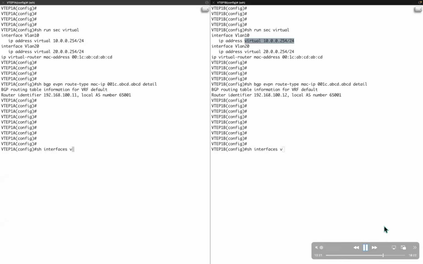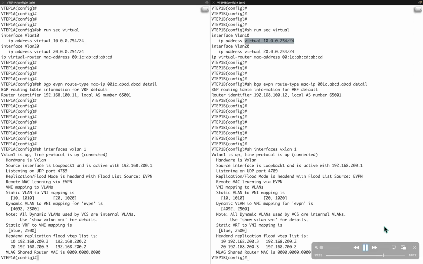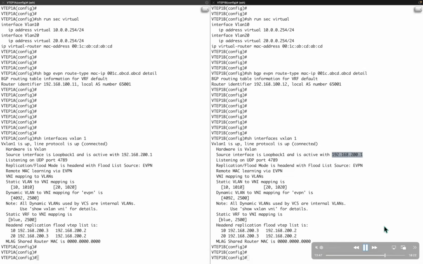So let's see if we have something configured. We can do show interface VX1, and here I can see that we do have a primary VTEP IP, which is 192.168.200.1. This is shared by the MLAG pair. However, we do not see a reference to a VVTEP IP over here, which explains why the MAC-IP route was not generated. So let's go ahead and try to configure one under the VXLAN source interface, which for us, as I mentioned earlier, is loopback 1.